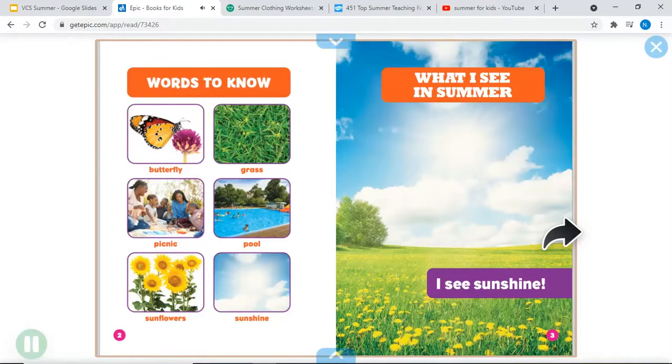Butterfly. Grass. Sunflower. Sunshine. What I see in summer. I see sunshine.